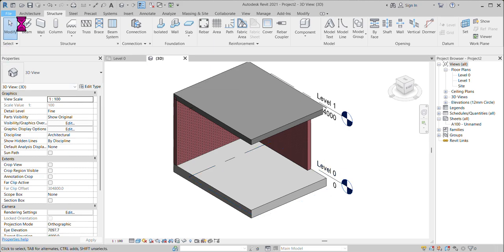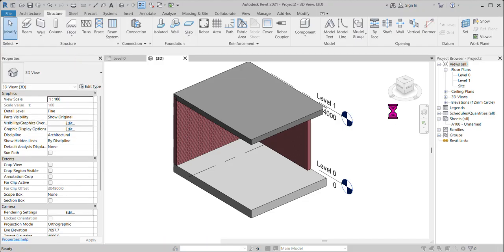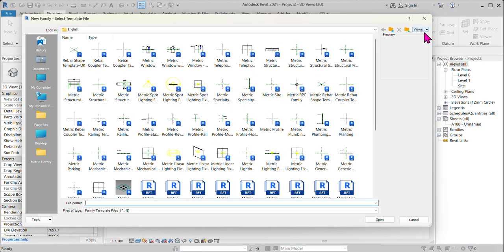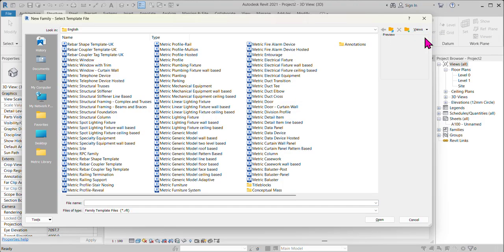File, choose new family. Here you have to create the model of the family. So I have to choose the metric generic model.